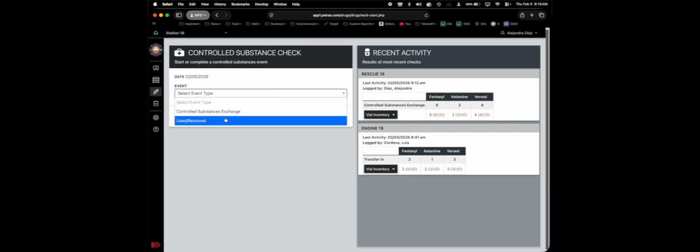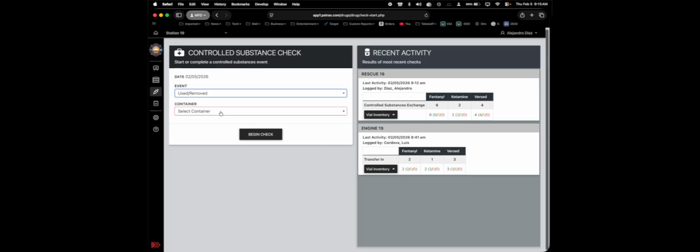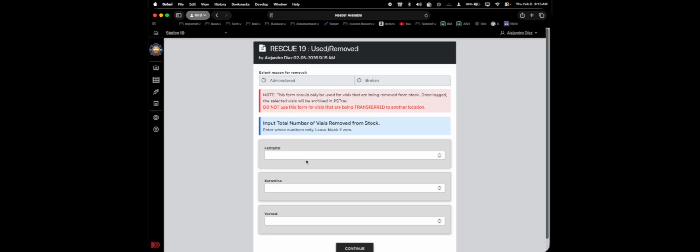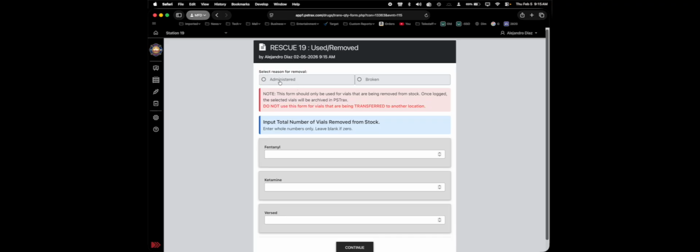Next, we're gonna go ahead and go over used and removed. We'll use Rescue 19 as an example. We'll go ahead and hit begin check. Officers have two options, administered and broken. Administered if you use it during a call. Broken if, for example, during in the morning when you're transferring the drugs, for some reason the valve falls, it breaks, anything could happen. If the cap is off, leave it in the box, send me an email, and I'll come and we'll replace that one. But broken only if the vial is actually broken.